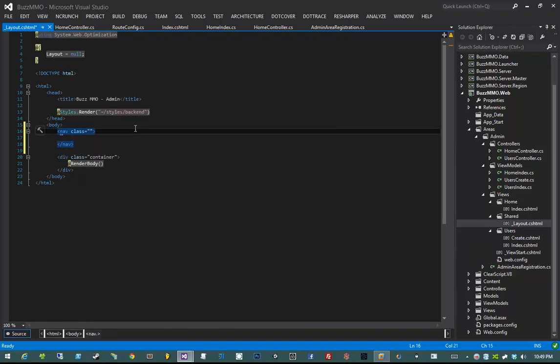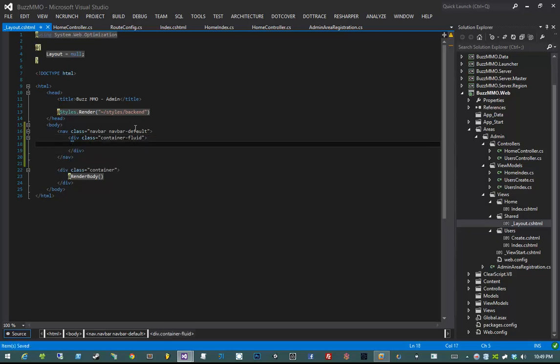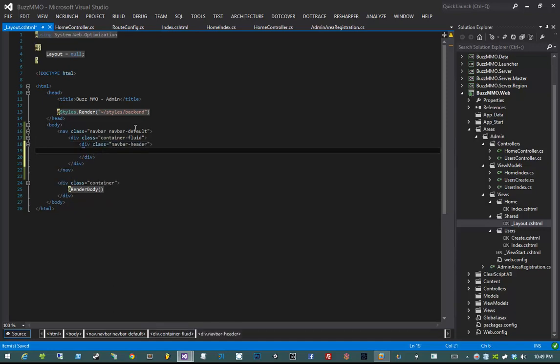So we'll do a nav element with a class of navbar and navbar-default. We'll do a div class container-fluid. Inside of container-fluid, we'll want our div class navbar-header. Inside of our navbar header, what do we want? Yeah, I don't really care about this.